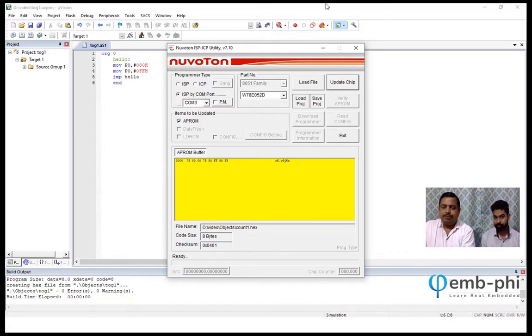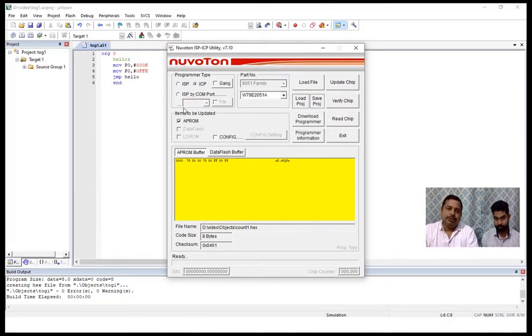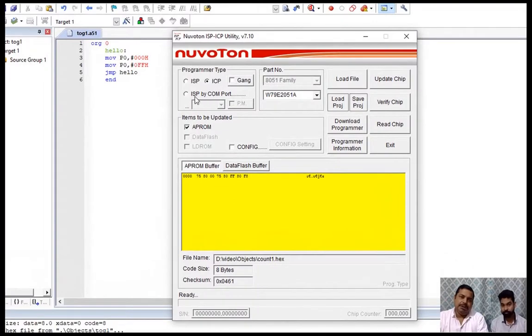What we have to do is connect our hardware as shown in this video. You have to connect the hardware first, and once your hardware is ready, you have to select the output file. You can see you have to select this ISP by COM port, and then select your COM port. If you are facing some problem, like your COM port is not detected, then see our other video, where you need to download the driver. Once your COM port is showing here, you have to select the microcontroller.